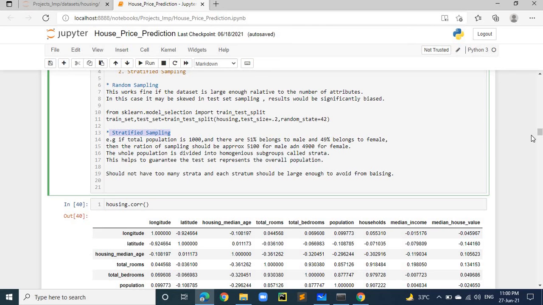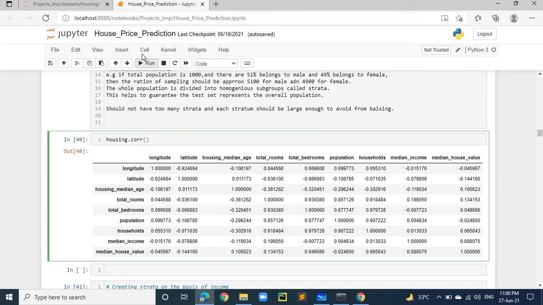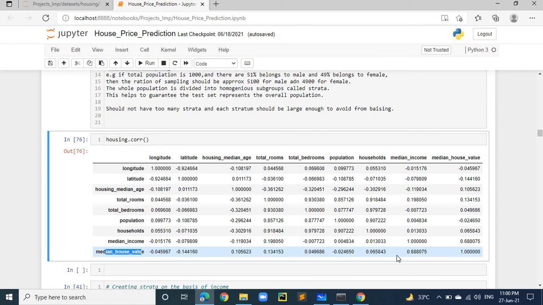Let us see how it is, and which column we need to consider for creating the different strata. We can decide this on our correlation matrix. So we can create a correlation matrix like this, housing.corr. By using this, we can see for our prediction which column the target column depends on. It mostly depends on our income. The 68% is the positive correlation, you can see, and others are not that much correlated. This is the highest correlation you can get, a positive correlation of 68% on median income.